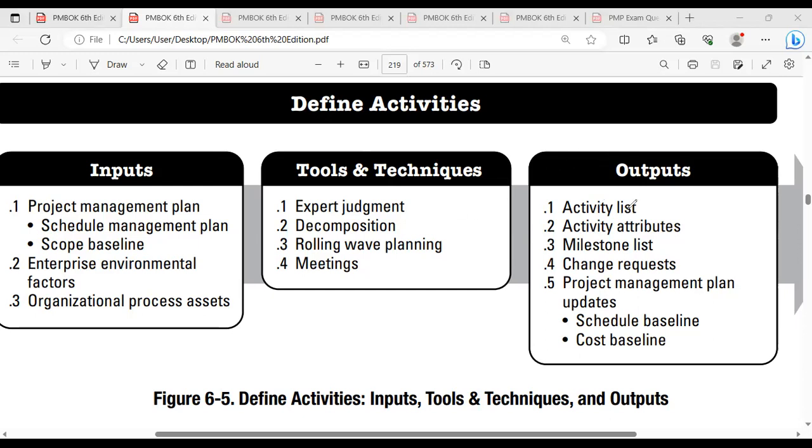So three things will be coming as an output: activity list, activity attributes, a milestone list. And the same tool is used for you to define your activities, decompositions. So you have used the same tool and technique to decompose the scope of your work. And once you brought it down, what is the last level of your WBS? Work package. Okay, work packages.